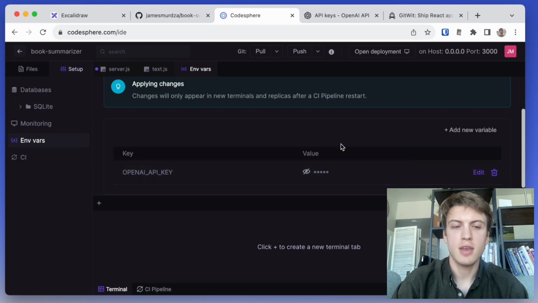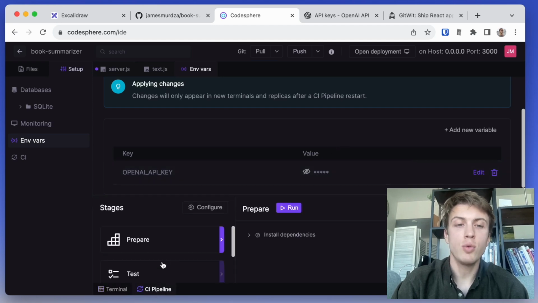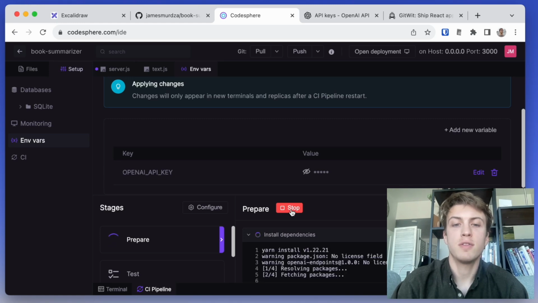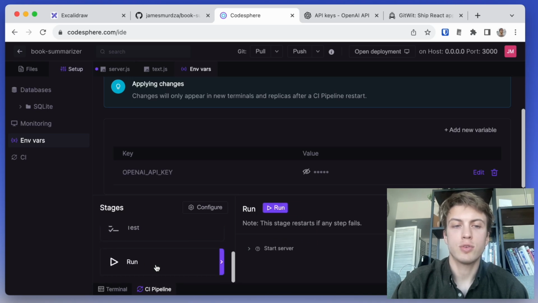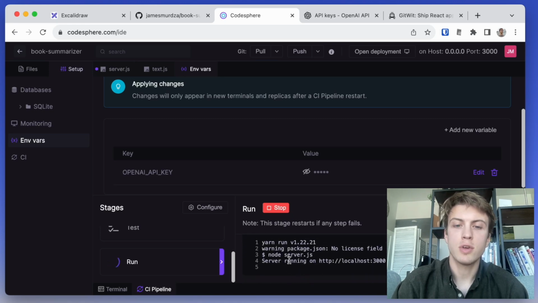So now that that's saved, I can go to the CI pipeline, and this is how we just start the web server. So first we need to click Run, which is going to install any of the packages, any of the dependencies that our server needs. So that ran successfully, and so we can go to run, click run, and if we read the logs here, we can see the server is running.